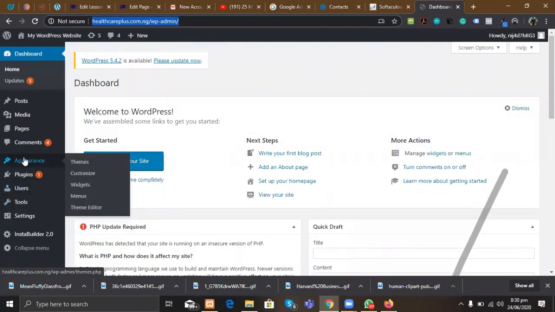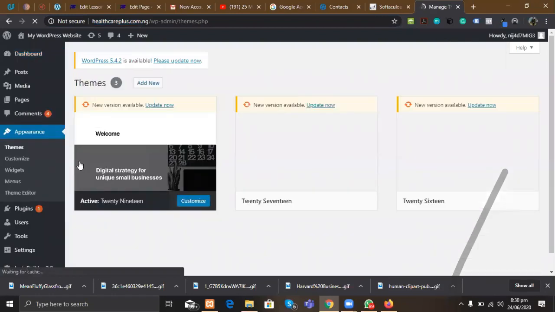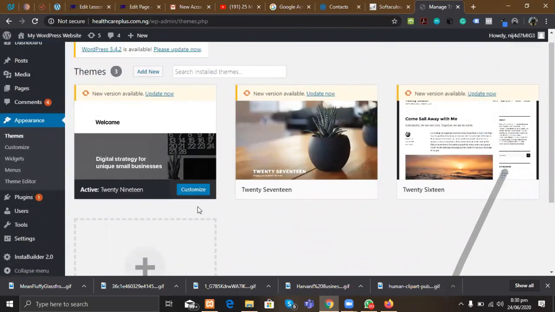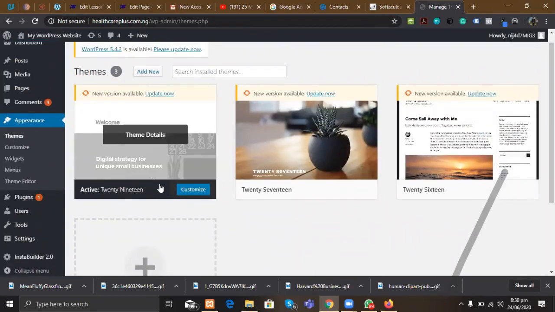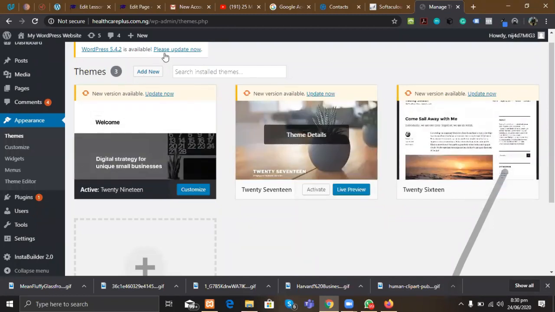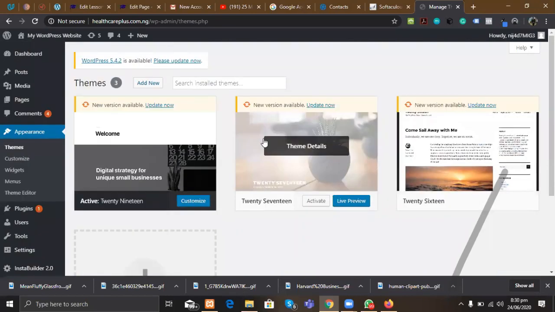Where's appearance? You can go ahead and check themes and see the different themes that we have. All right, so these are the different themes that we have. I have 2020, 2019 running on it right now. So I just want to show you guys that.